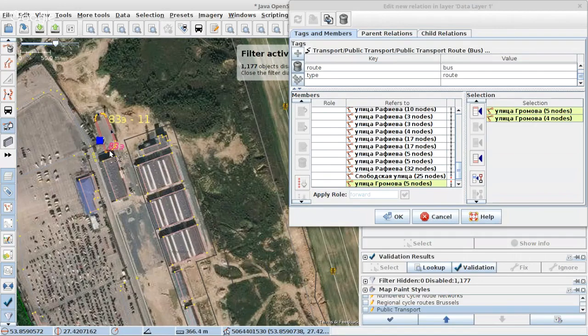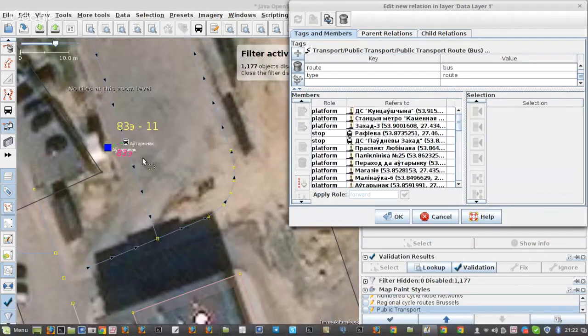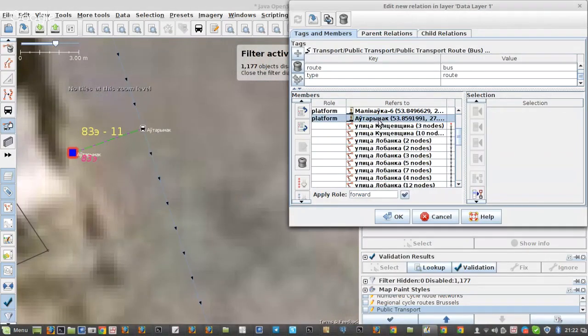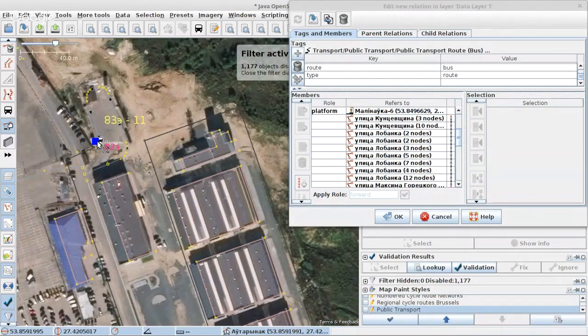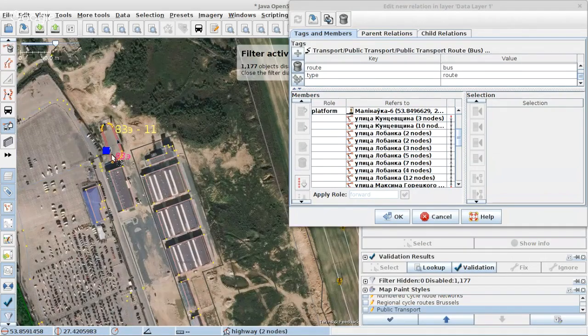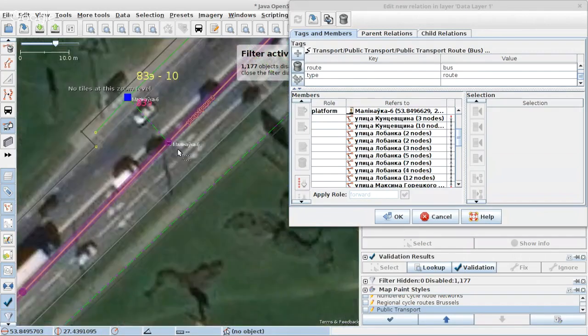I actually added that stop. Where is it? It's that one. So apparently it doesn't go back there. That would be odd. Okay, but I cannot fix this. So I'm going to save.